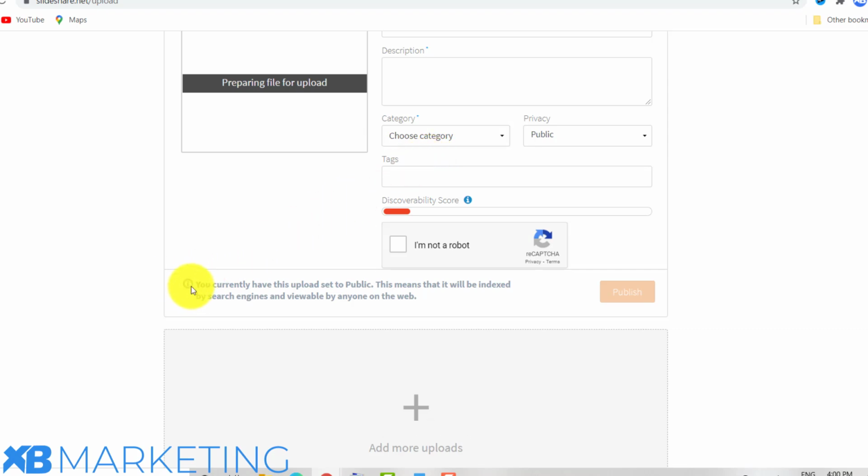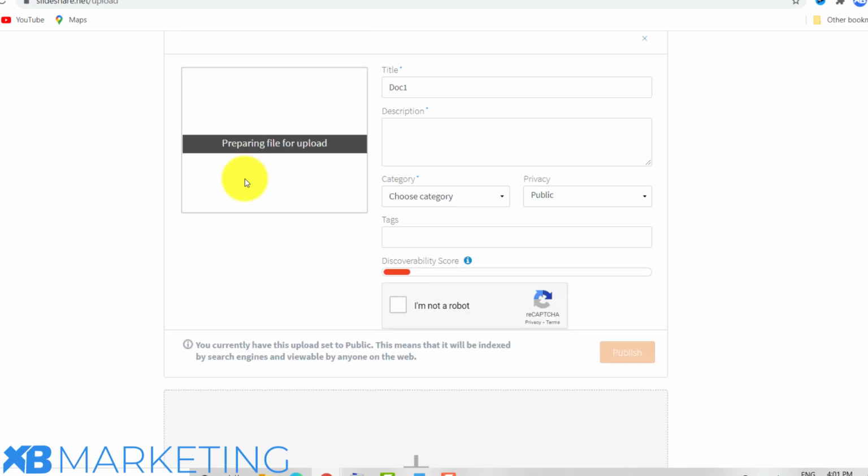As you can see down below here, it says you currently have this upload set to public, which means this will be indexed by search engines. This is why I told you that you can get a lot of traffic. For instance, if people search for anything related to acne, it means this article gets a chance of showing up on Google search or whatever search engine the person is using.